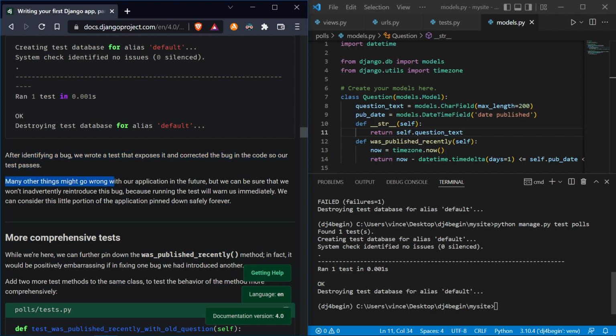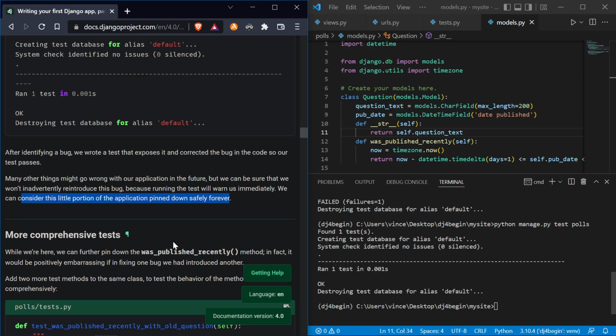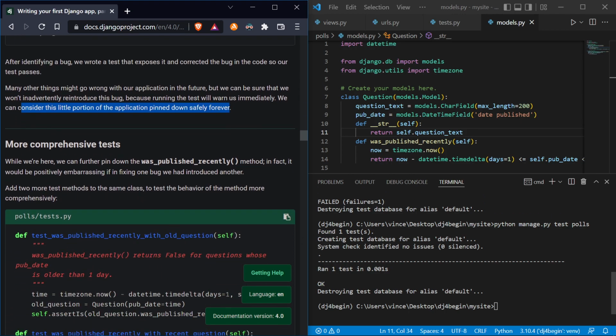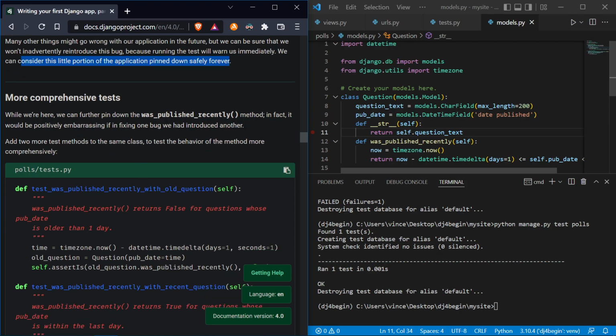Many other things might go wrong with our application in the future, but we can be sure that we won't inadvertently reintroduce this bug, because running the test will warn us immediately. We can consider this little portion of the application pinned down safely forever, because we have a test guarding our code for this part. Yeah, for was published. There is a lot more we should check later. Don't worry. More comprehensive tests.